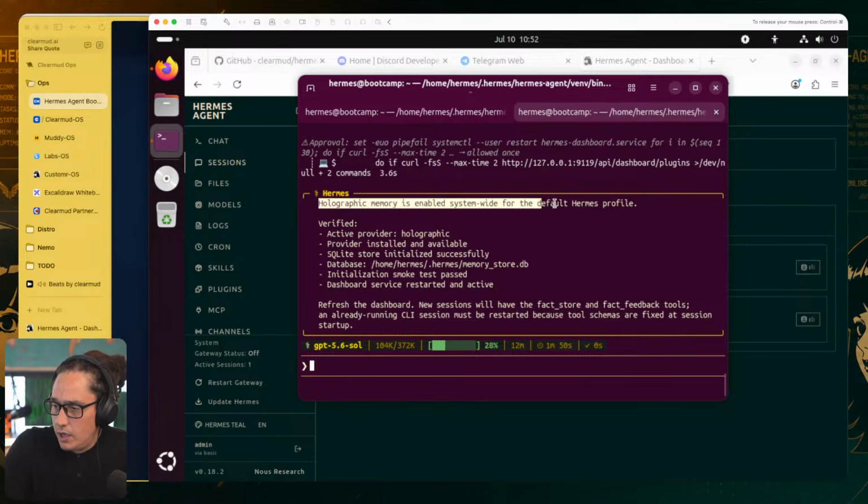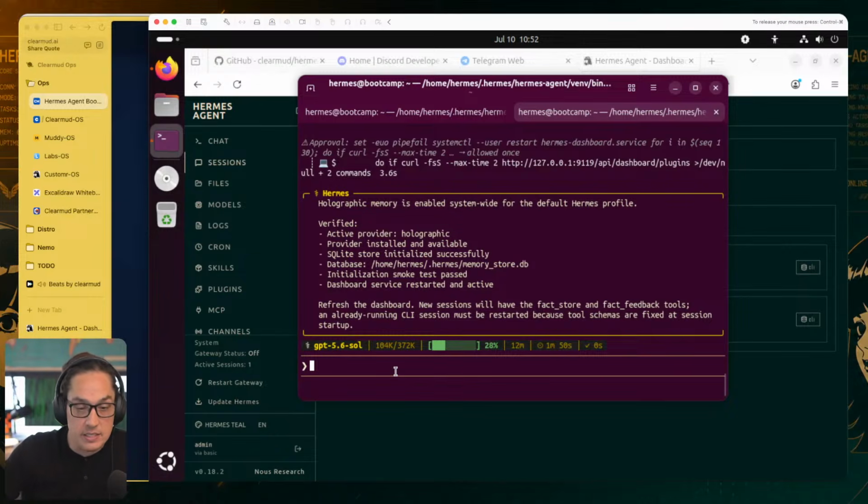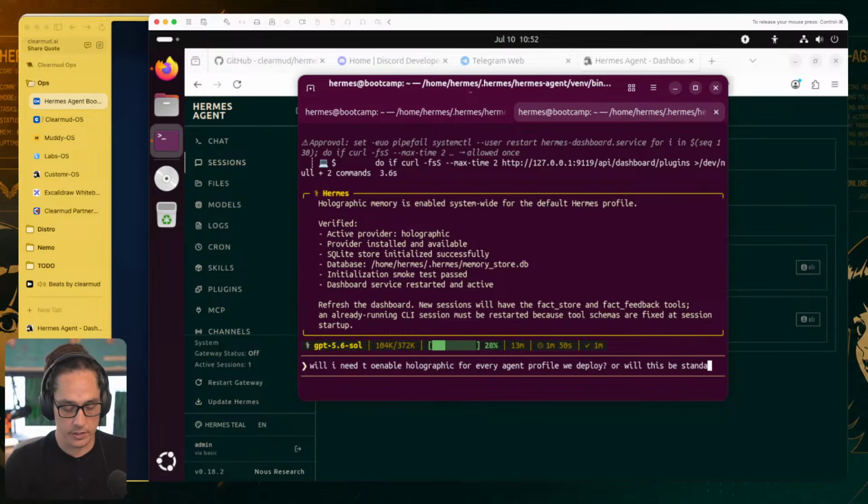So, holographic memory enabled system-wide for the default Hermes profile. One thing I want to ask, I already know the answer, but let's get some clarification for the video. Active provider. Will I need to enable holographic for every agent profile we deploy? Or will this be standard for all agents moving forward?